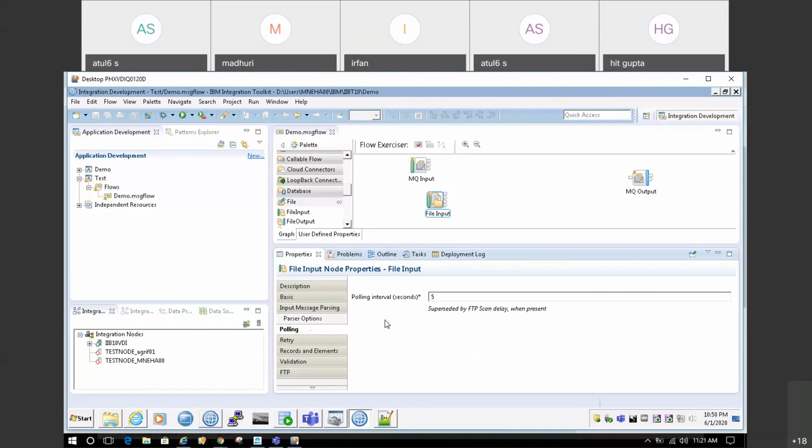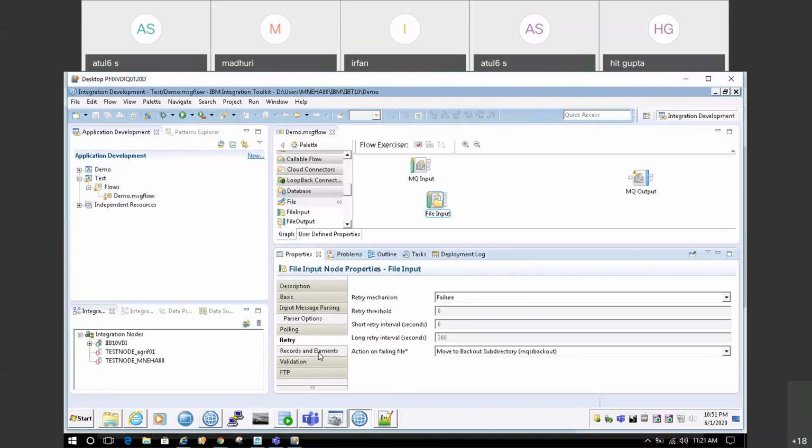Yeah, go ahead, Madhuri. Polling interval means after how many seconds you want to search that location again, to see if any new file got placed there or not. That is polling interval.